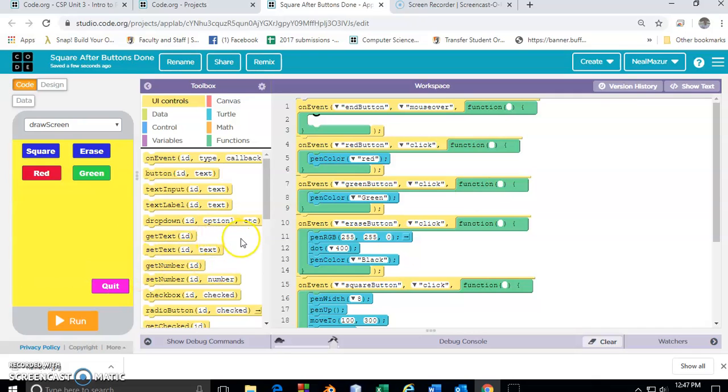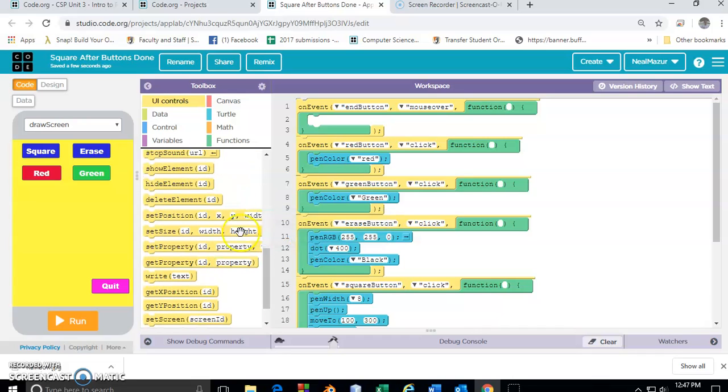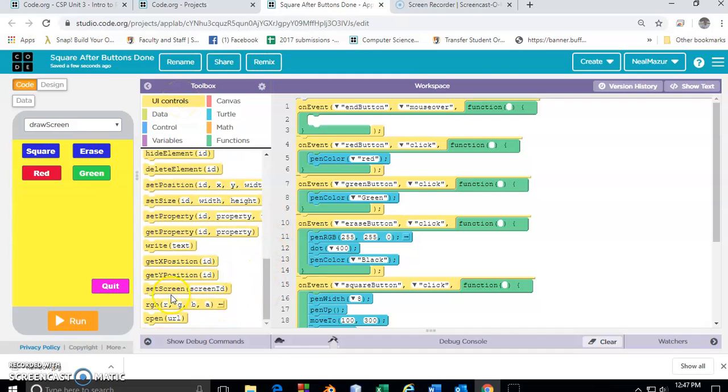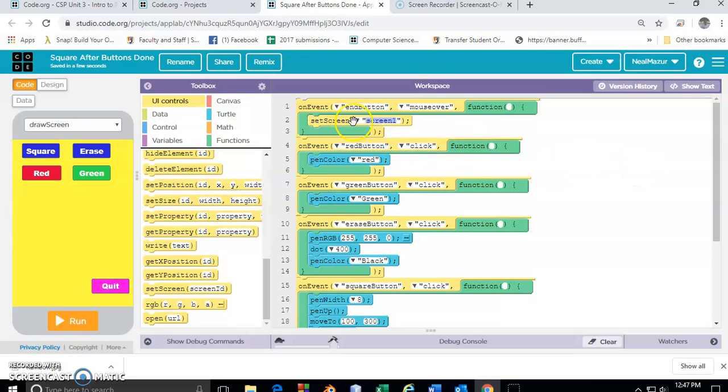And then we need some type of block which is going to get me to that other screen. In the UI controls, user interface controls, towards the bottom there's a set screen block. And it just takes one parameter, which is the screen we want to go to. In this case, that screen is my end screen. And now I'm done with my little project I wanted to do here.